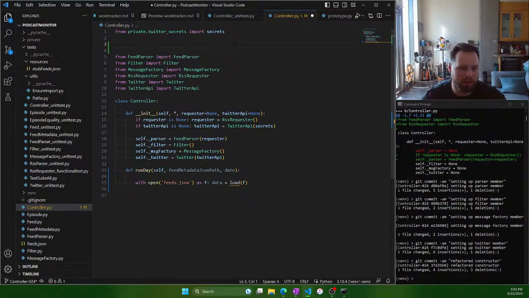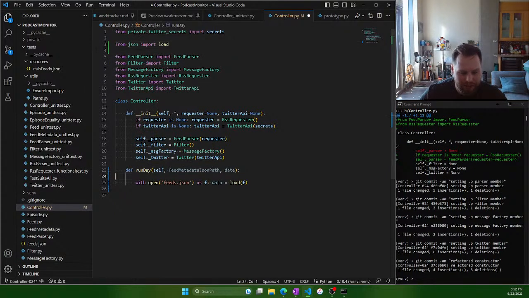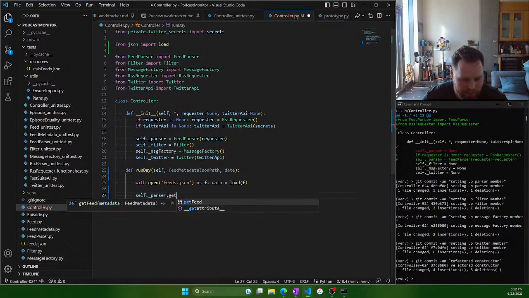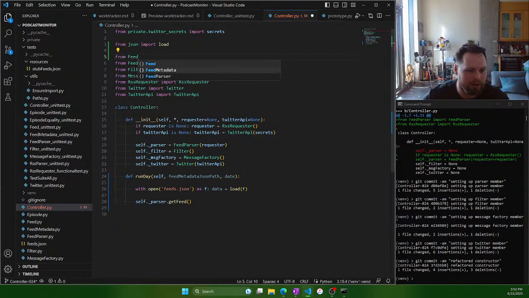So I'm going to come in here and I'm going to say from JSON import load. All right. So now I have the data here, and I need to pass it into the parser, right? So I'm going to do self.parser.get_feed, right? And this right here takes a feed metadata object. So I need to come in here and go from feed_metadata import FeedMetadata, right?